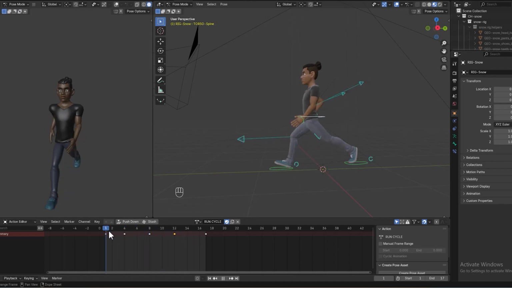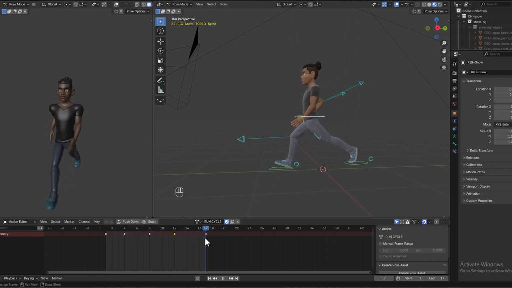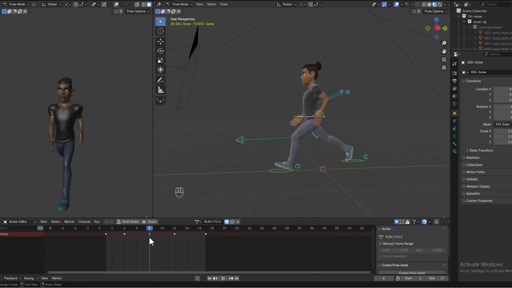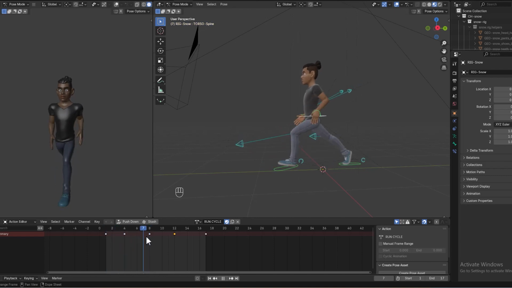So see what we have created. It starts to look amazing. Okay, let's add another frame here. We have a contact pose, a passing pose, and then we come back to our contact pose. So we have two poses now. Let's break down again.